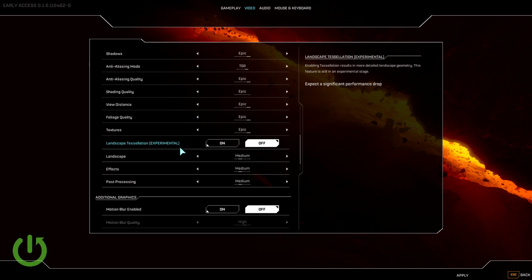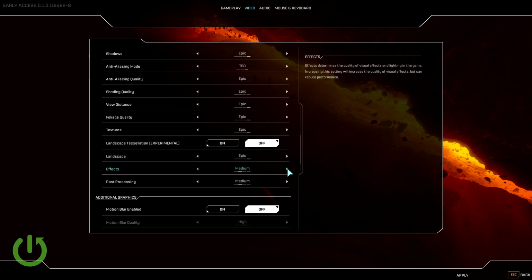There is also the option for landscape tessellation. This will result in more detailed landscape geometry. But this feature is still in development. It's experimental, so expect a significant performance drop. I recommend turning it off. There is also landscape. The settings go the same way for this.